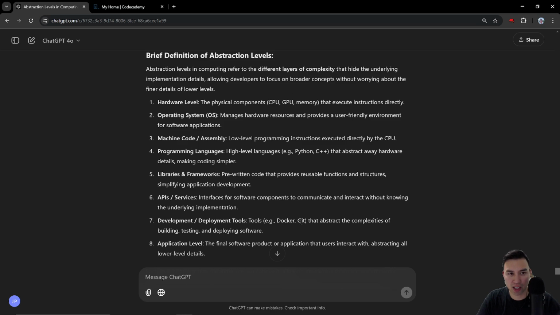So what is abstraction? Abstraction levels in computing refer to the different layers of complexity that hide the underlying implementation details, allowing developers to focus on broader concepts without worrying about the finer details of lower levels. But yeah, so what are the different levels?